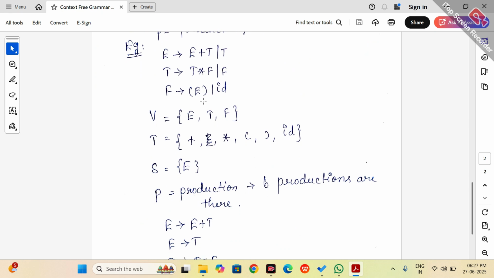Here there is one example. For E there are two different productions. This slash is not the division symbol, it separates productions. That is, E tends to E plus T is one production, and E tends to T is one more production. That's the reason we mention it as a slash; it is not a terminal symbol here. Similarly for T there are two different productions, T asterisk F and F, which is the second production. And for F again there are two different productions, E within parenthesis, and id.